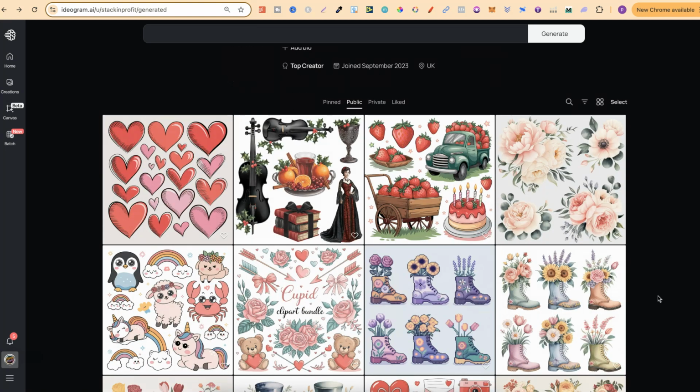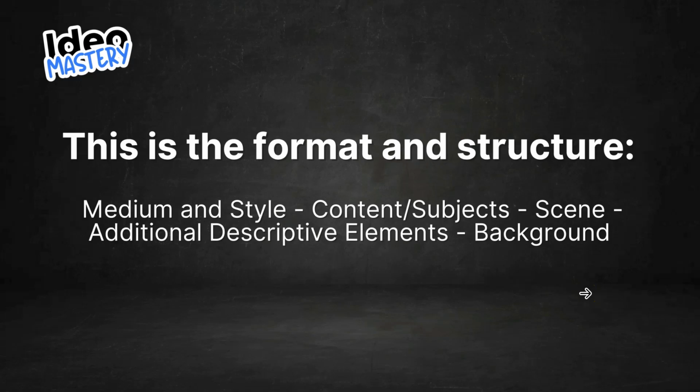If we head on over to just here, this is the format and structure of all of the prompts which I've recently been creating. It starts with medium and style, so that can be watercolor, pixel art, or whatever you want. Then content and subjects, so that's the graphic that you want, then scene, additional descriptive elements, and background. This prompt structure is an absolute goldmine if you want to create clip art using AI. It works with Midjourney, and it also works with Ideogram as well.